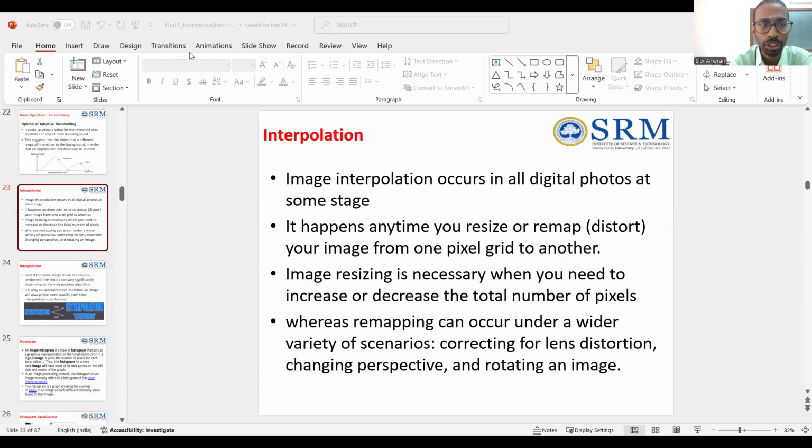Hi everyone. In this video, we are going to discuss interpolation as well as the histogram. I'm going to make this a short video. First, I'll be switching into slideshow mode.